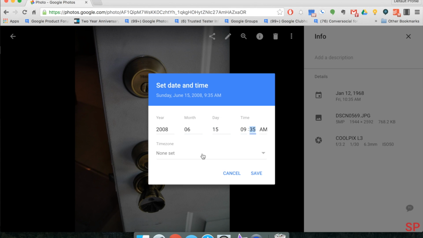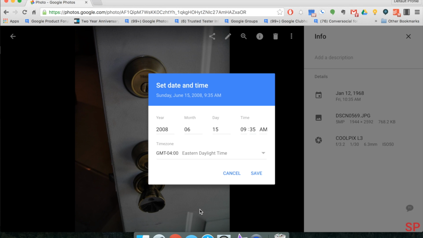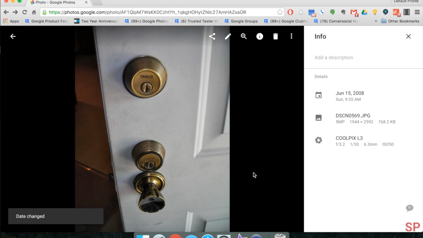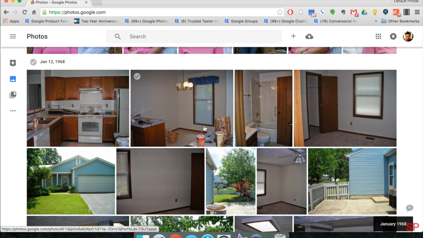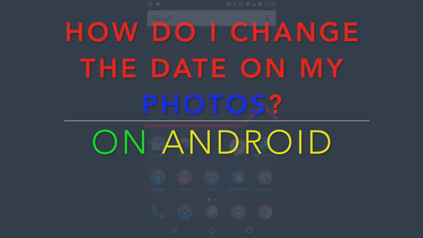I just happen to know that this picture was incorrect. Fill out the information as needed, go ahead and hit save, and you'll find that once you scroll back, the picture is no longer in that space because you've marked it for correction. Now we're going to move on to how do I change the date of my photos on my Android device.